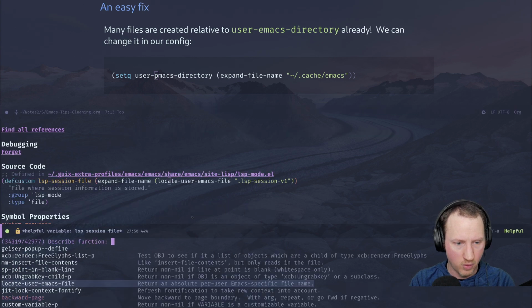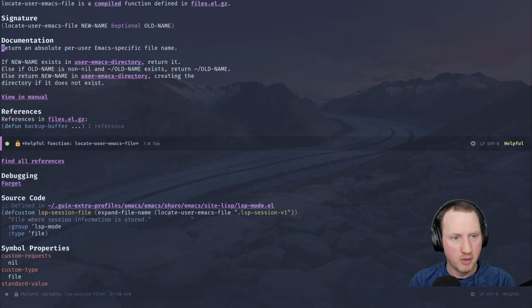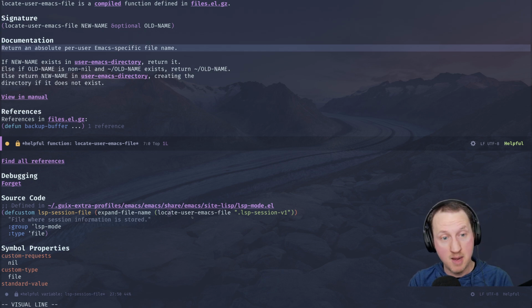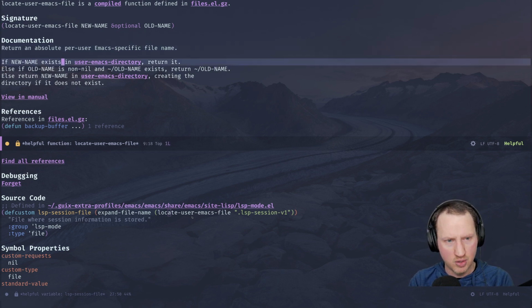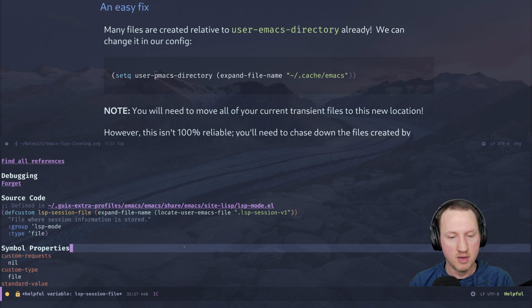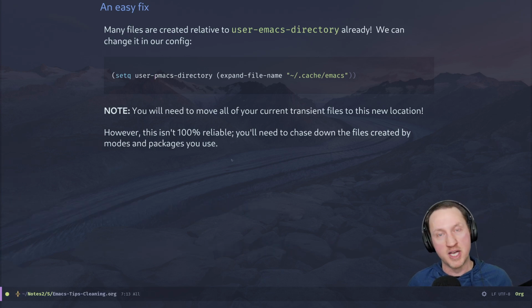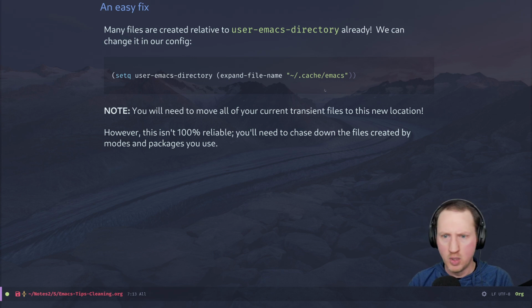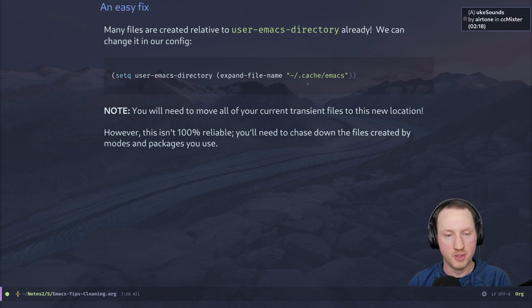If I look at the documentation for locate-user-emacs-file, it returns an absolute per-user Emacs-specific name. If the new name exists in user-emacs-directory, return it. So basically it's looking at the user Emacs directory. So if you want to make sure that the LSP session file and many other files from various packages get put into a place that's not your main Emacs folder repo, you can use the user Emacs directory. Also, to follow the convention we've been doing so far, you would want to set it in your current Emacs folder location under temp. I didn't do that here, but it's something that you can also do.